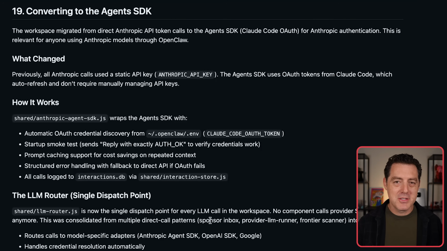Anthropic banned usage of your Claude subscription, OAuth, if you're using it outside of an Anthropic product. But an Anthropic employee said, actually, the Agents SDK, you can still do that. And it turns out the Agents SDK works perfectly well with OpenClaw. I suspect OpenClaw will add Agents SDK support natively, but for now, I don't believe they have it, and it's very easy to convert. So now, everything goes through the Agents SDK. I've not had a single auth problem since.